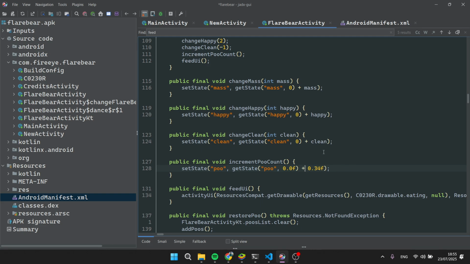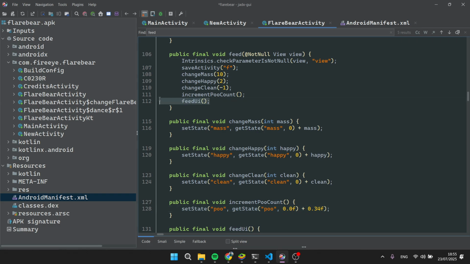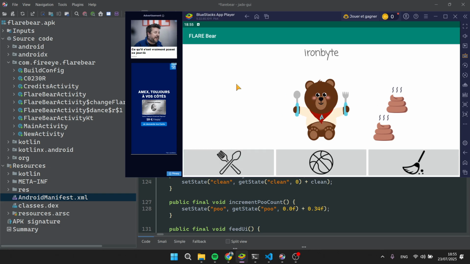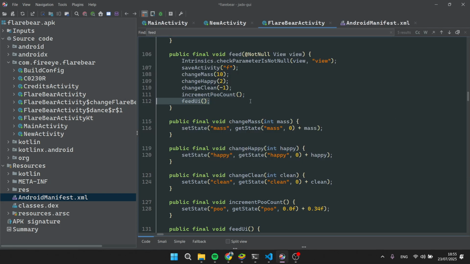0.34f, just a float number, and then just feeding the UI, which means that it's going to be doing some magic to the UI just to show that the beer is feeding, as you can see in here, which means that he's eating. I'm sorry. Anyway, and as you can see, we also see those poops, so that makes sense. So this is the first feature.